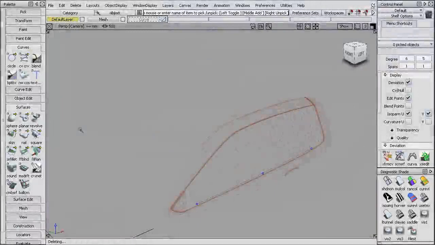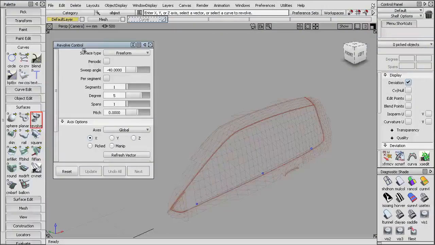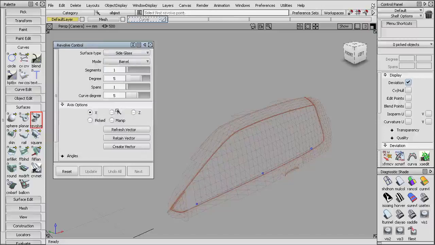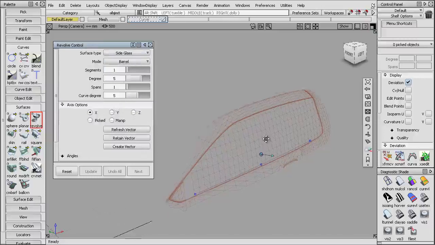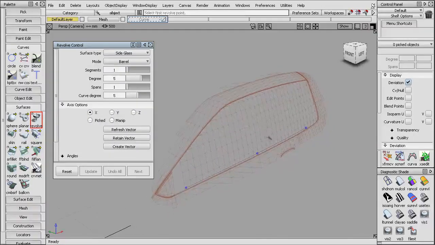Previously in the fundamentals tutorials we revolved a curve to create the side glass. But this time I want to look at specifically working from mesh data. And for this we've got a side glass option in the revolve tool. And the first option, which is barrel, doesn't use a curve, so I'll just delete this one.